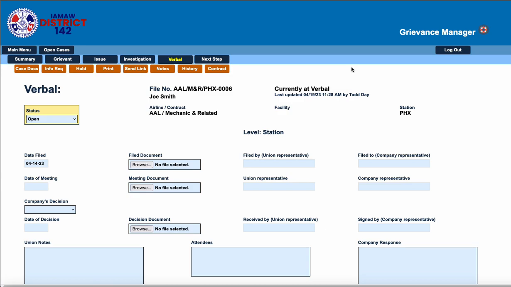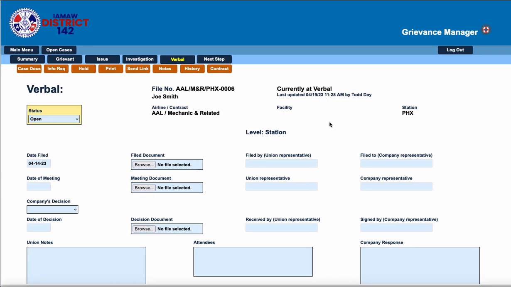So in the previous video, the previous step, we were at the investigation phase and we filled in all of our information from there. The next step in this process, we're now going to move through the actual steps of the grievance procedure. Depending on which contract you're working from, which carrier, this may be slightly different. Since we're working off the American Airlines contract for the purposes of this tutorial, we're going to start with the verbal step.